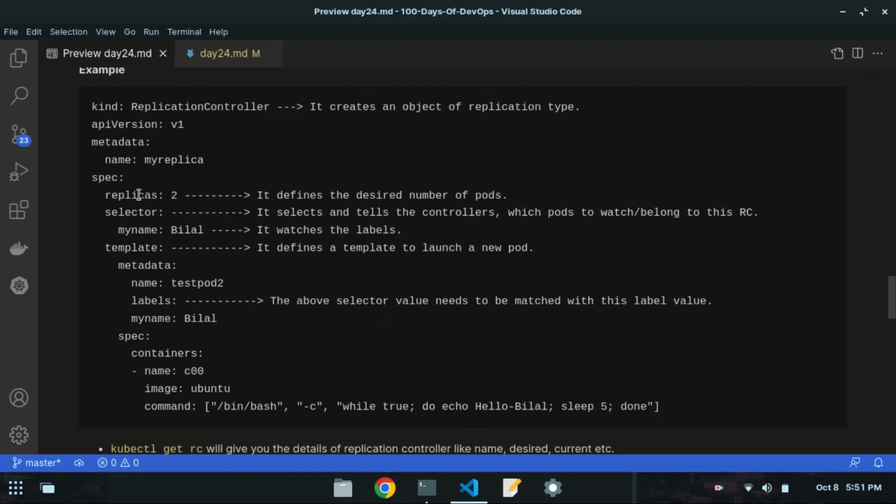So specification is the replicas 2. Replica basically defines the desired number of pods. So what are the desired numbers? These are the desired numbers, and the current number and the desired number should be equal, otherwise the pod will not be able to run.